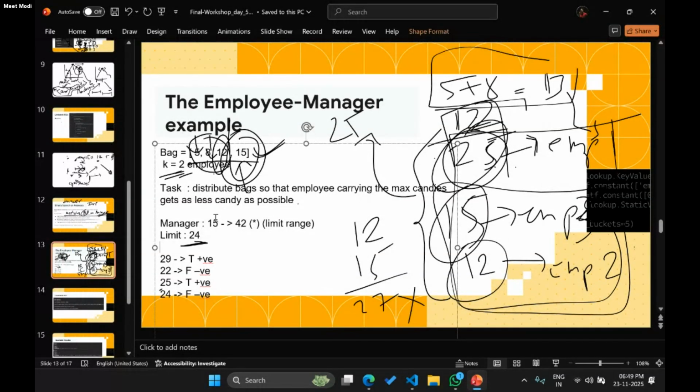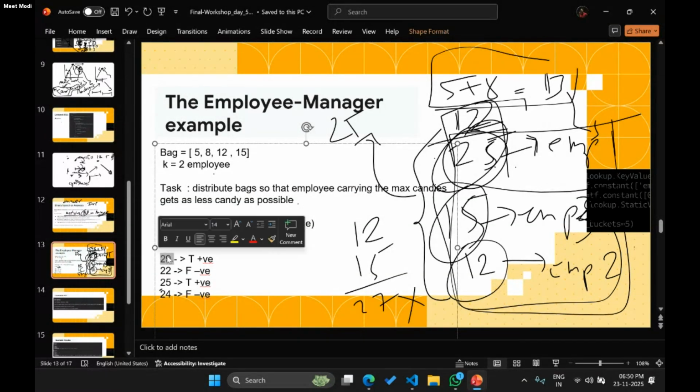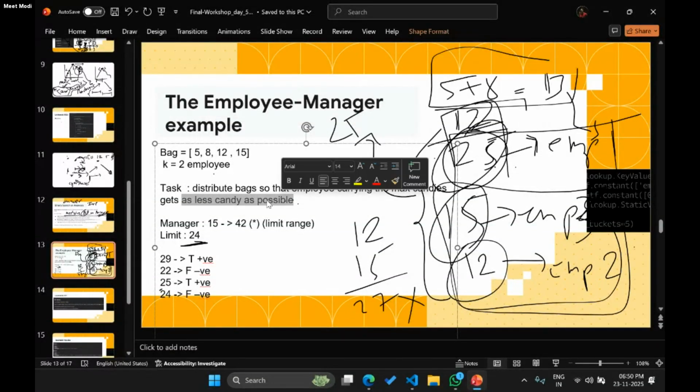Let's say if I start from 0 to 42, what is 42? 42 is nothing but the sum of all the elements of the array. If you try to do the sum, you'll get 42. So your boss was simply applying binary search. He gave you 29 first. You told him that it was possible. He reduced the limit because he wants to give as little candy as possible, greedily.